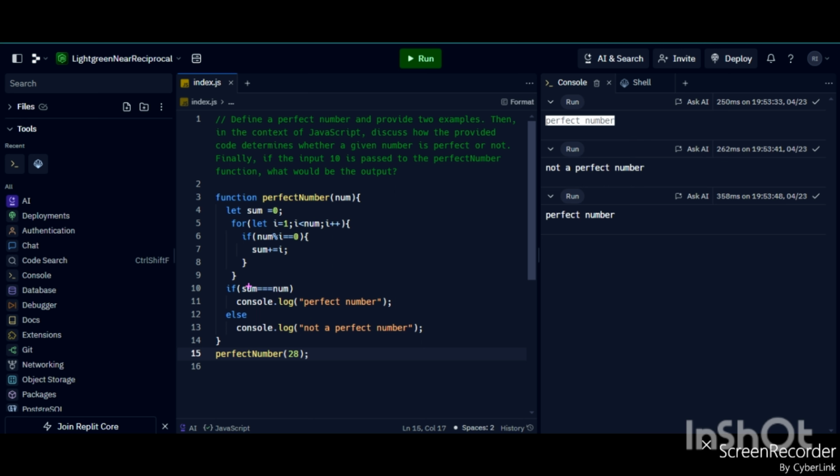So what I do is, if sum is strictly equal to num, I compare the two values, and now we have to print in the console.log that it is not a perfect number. If I take the value 10, it will give you not a perfect number. Now we will take the value of 6. If I take the value of 6, so what will happen?